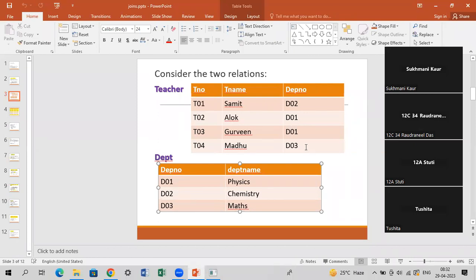Tushita, patiently listen, beta. We are talking about working with SQL queries where we are using two tables at a time. I know your SQL concepts are not that clear, but whatever we do today, at least that should be there in your mind when you revise the previous part. Okay? Okay, ma'am. Good. Thank you so much.